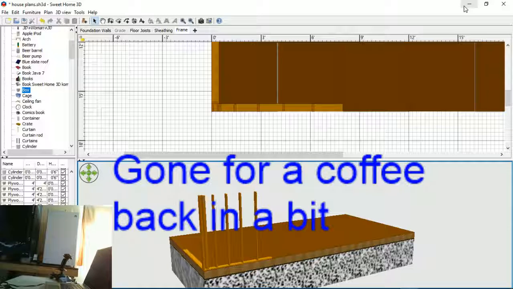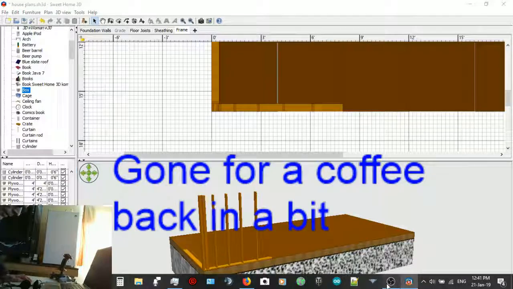Turn the volume off there too. Volume. Mute.